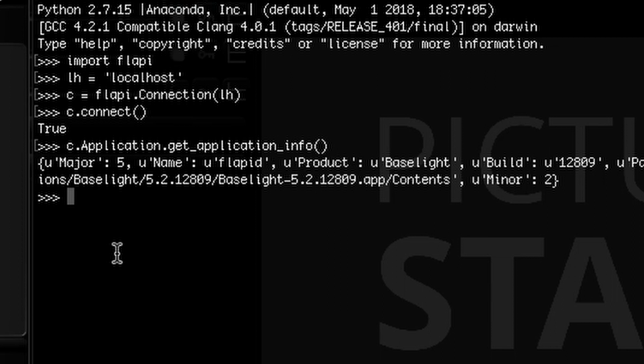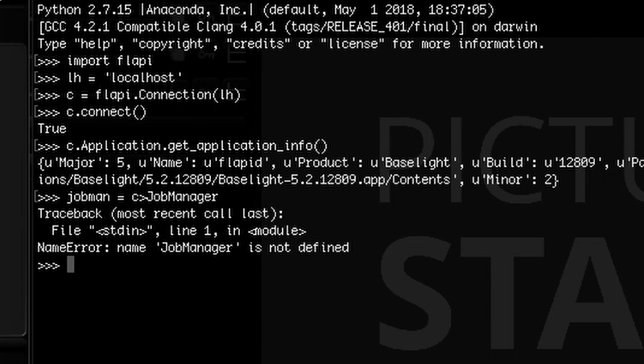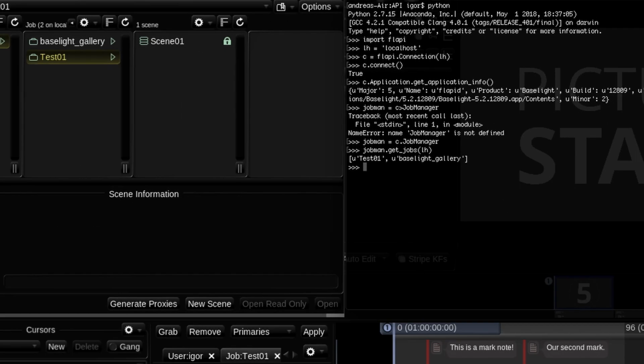Let's try something more useful. I'll instantiate the job manager. We'll call it jobman. Oh, I have a typo. Let's fix that. And we can get a list of jobs like this for the LH machine. We have a job called test01 and another job called baselight_gallery.